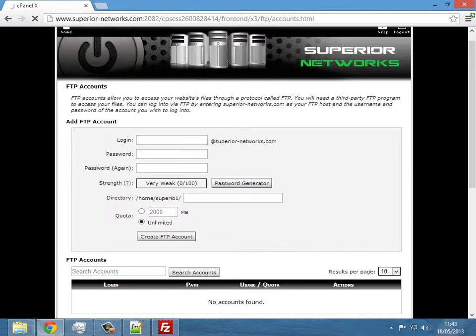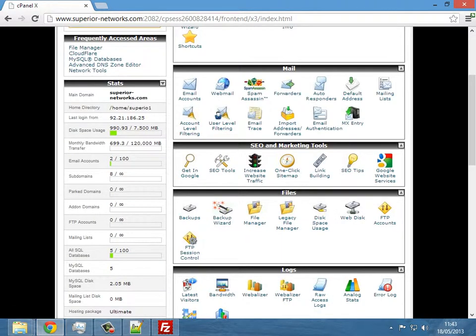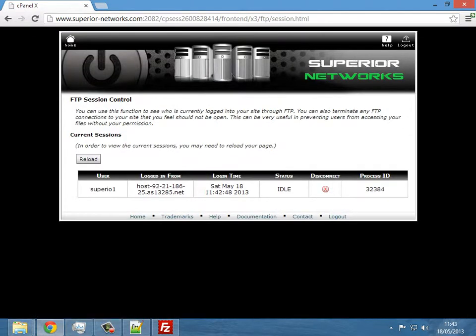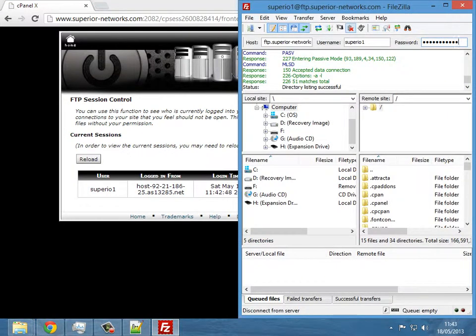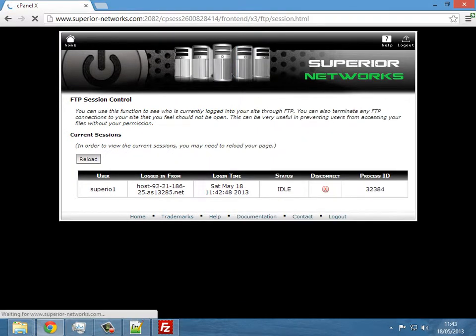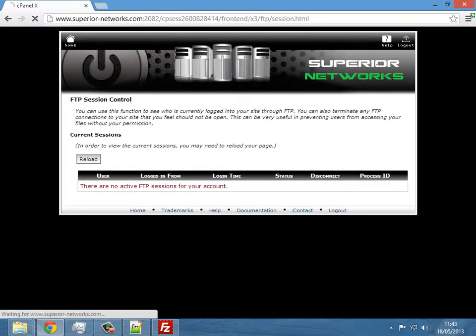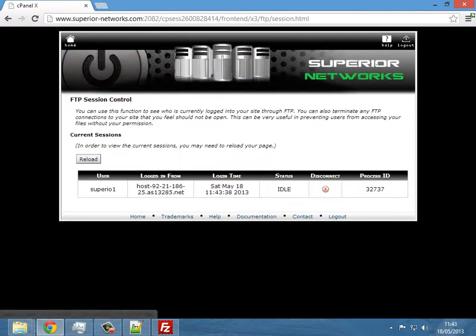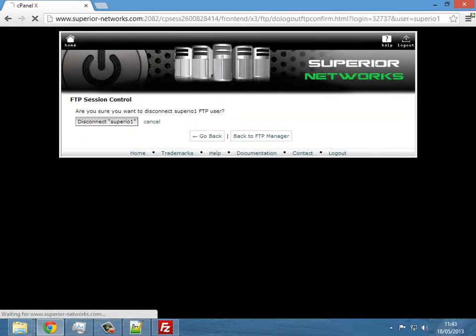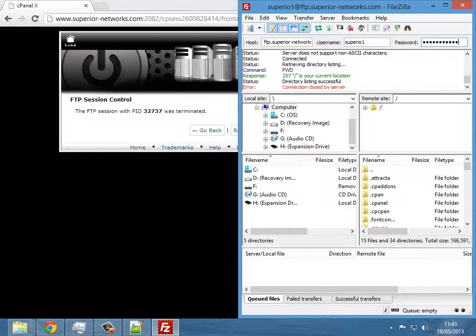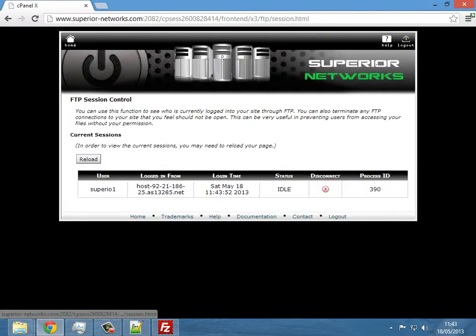And last but definitely not least, we're going to go into the FTP session control. And you can see that at the moment I'm connected up to FTP. So if I terminate the connection and reload, no longer connected. If I reconnect, I am. Obviously I can then terminate the connection as well. Connection closed by the server. So if I try and go back into it, it will re-allow it.